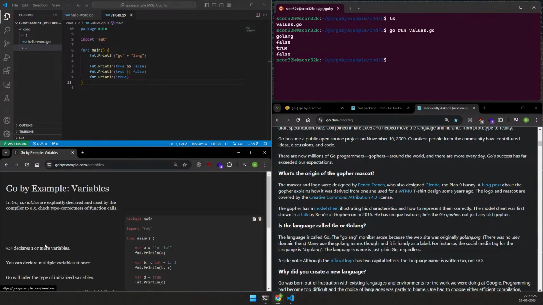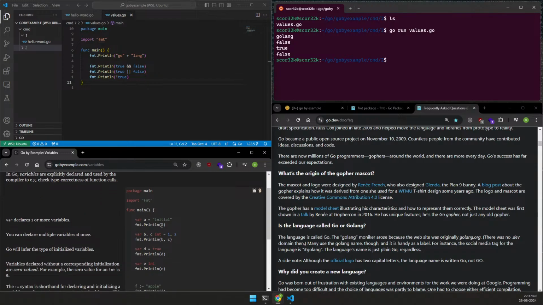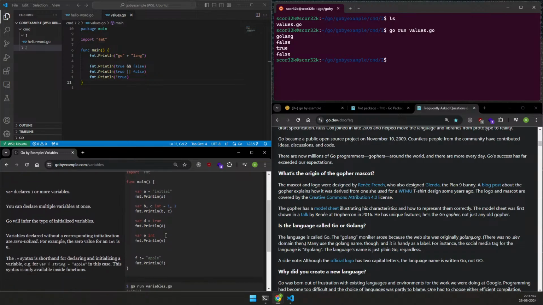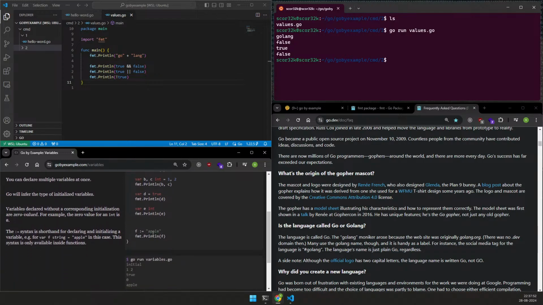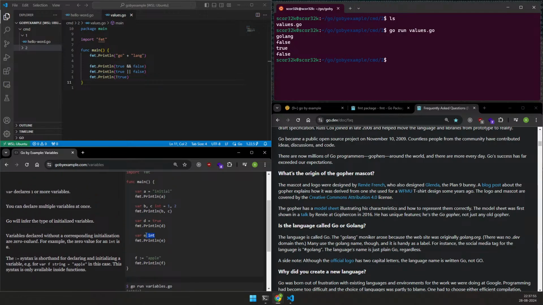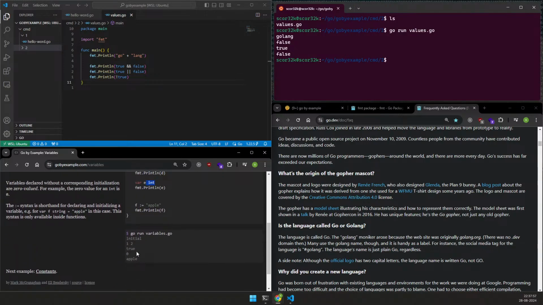So next we have variables. In Go, variables are explicitly declared and used by the compiler to, for example, check type correctness of function calls. So var b, c int = 1, 2: b and c are of type int. D is boolean true. E is int, and for E the default value of int is 0, not any garbage value. Yep.